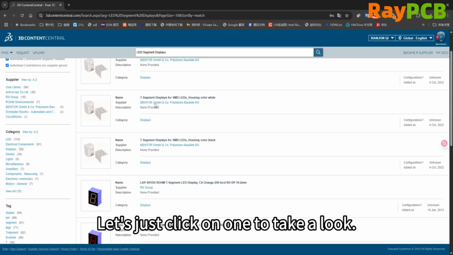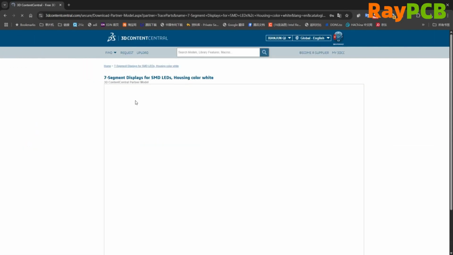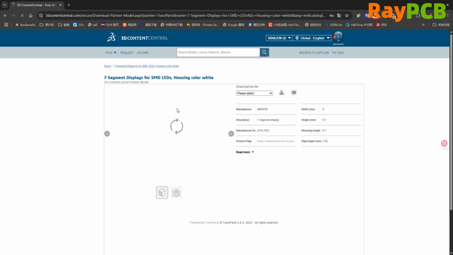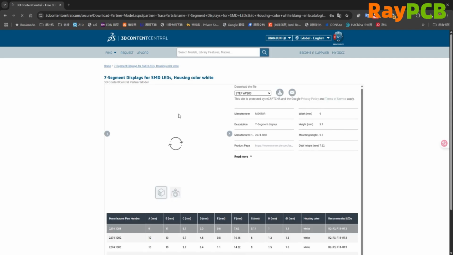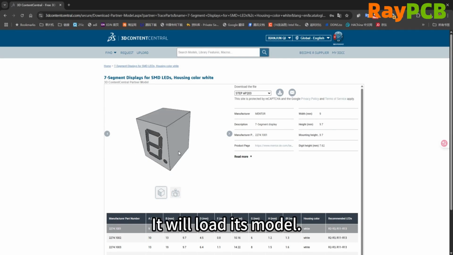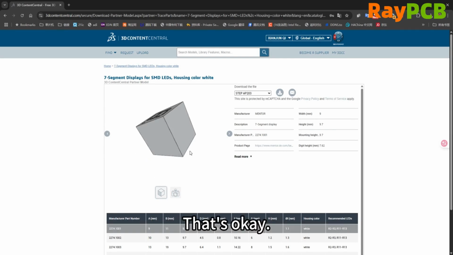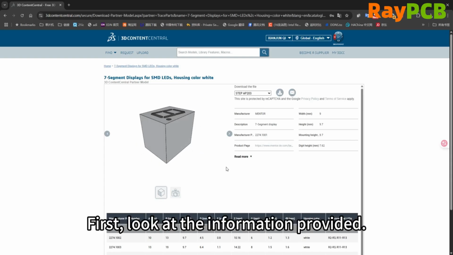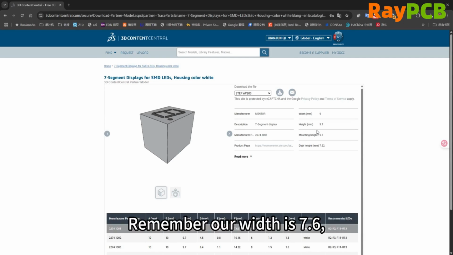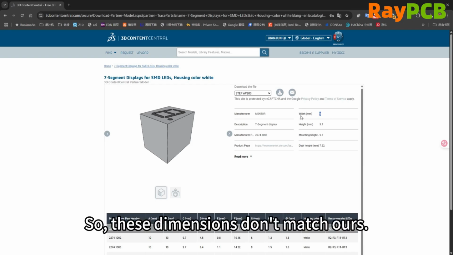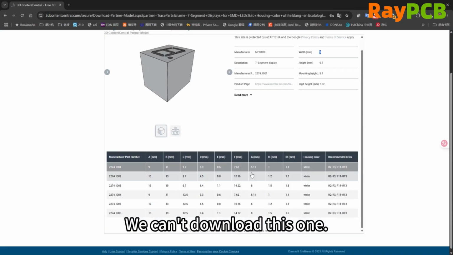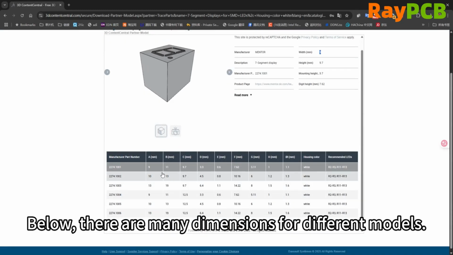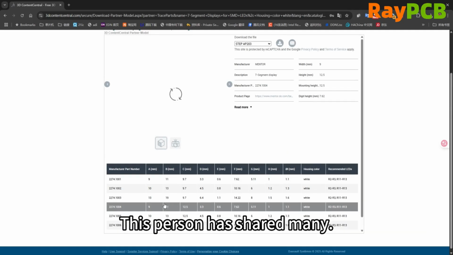Let's just click on one and take a look. It will then load its model. Oh, this model is different from ours. That's okay. Let's just take a quick look. I'll show you how to download it. First, check the information provided, which is width and height. Remember, our width is 7.6 and the height is 12.7. So if the dimensions don't match ours, we shouldn't download this one. Below, there are also many different models and sizes; this person has shared quite a lot.